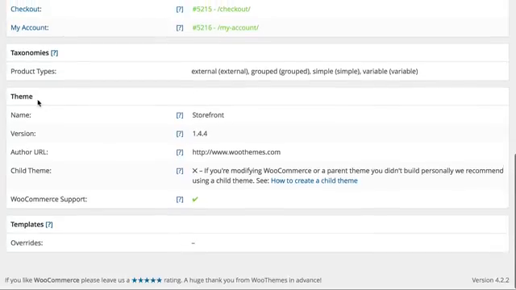The Theme section gives you information about your theme, its name, version, and author. It also shows you if it is a child theme and if it has WooCommerce support. Finally, the last section will show any WooCommerce templates that have overrides from your theme or other plugins. If your theme overrides WooCommerce templates, that can cause issues if they become out of date.